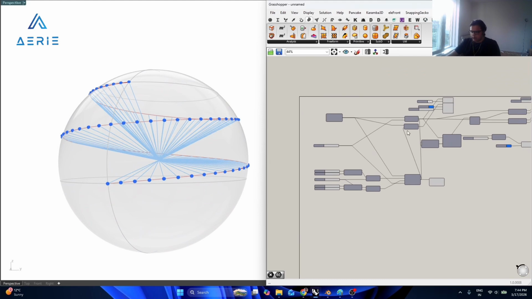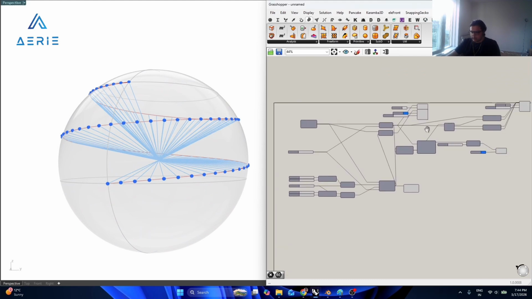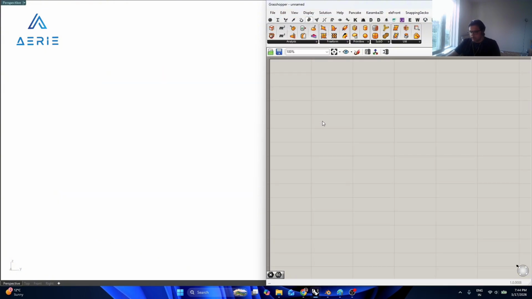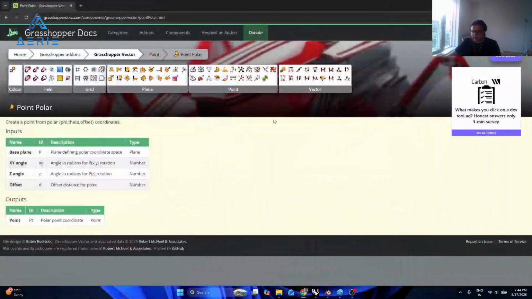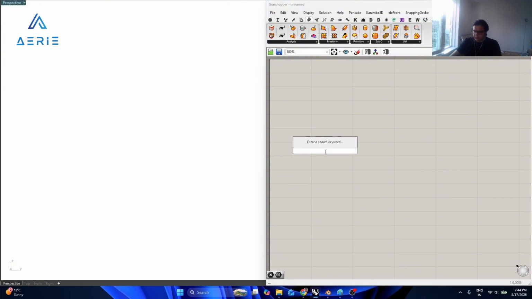But before making this whole script, I will show you how to do it from scratch. I would also like to show you the Grasshopper docs, and one component we are going to use is Point Polar. It requires a base plane, an XY angle, a Z angle, and an offset. And in the end, it gives you another point. So to start with it, I'll first construct a point.